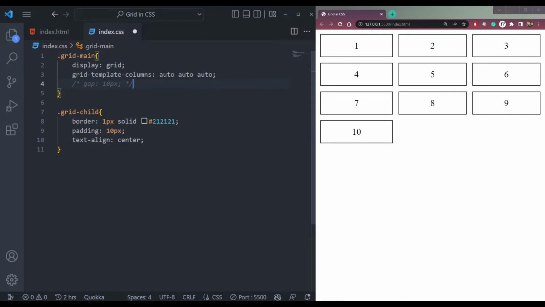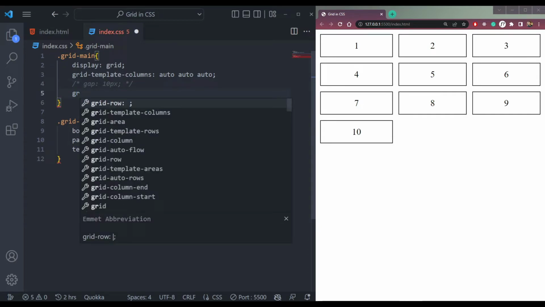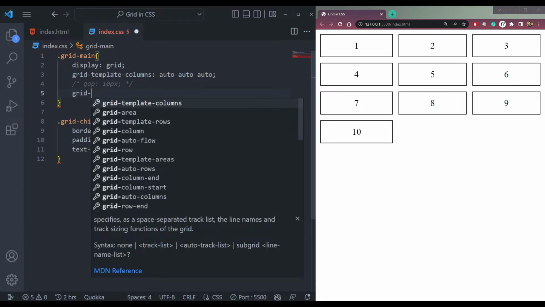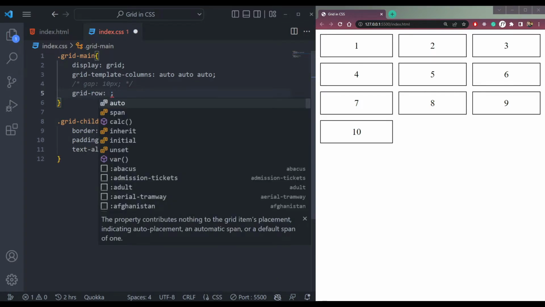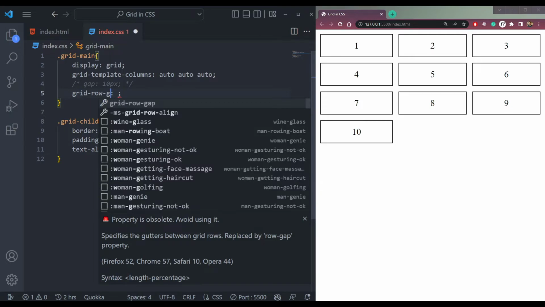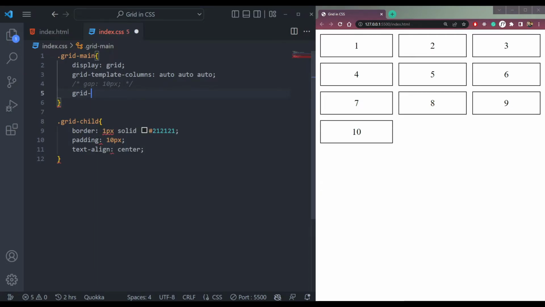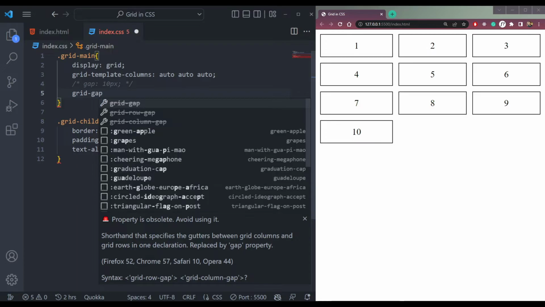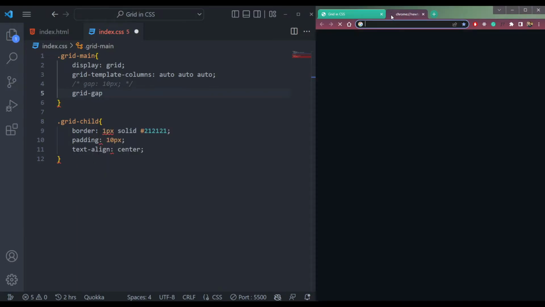The same way we have two more properties, grid row gap. I think it's not grid row gap, it's grid gap. Let me check the correct name. I am forgetting.